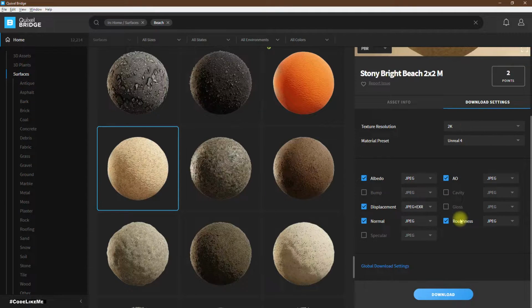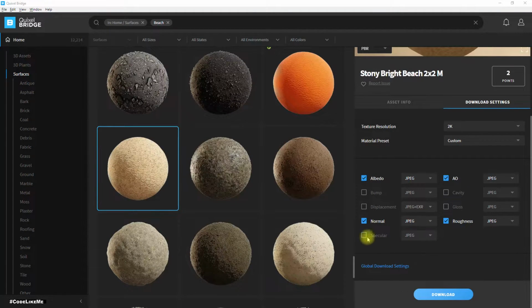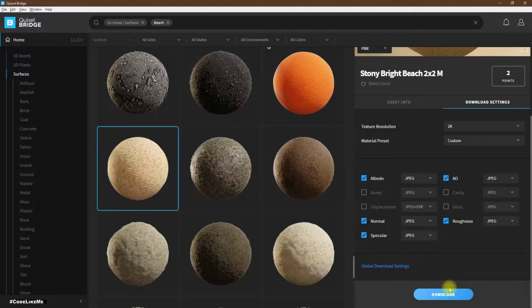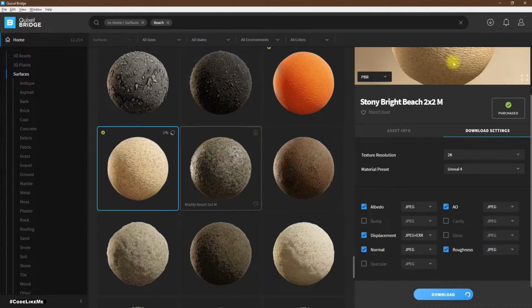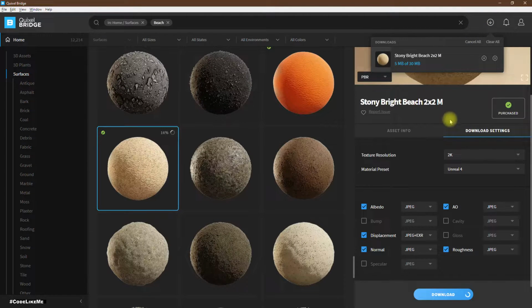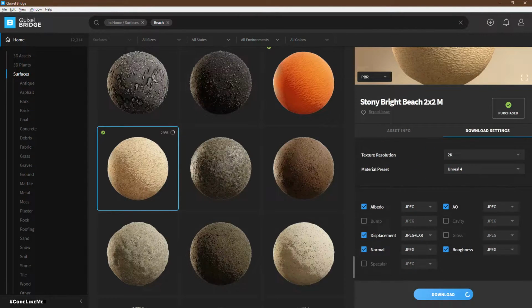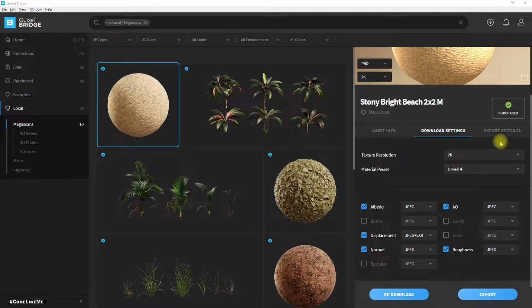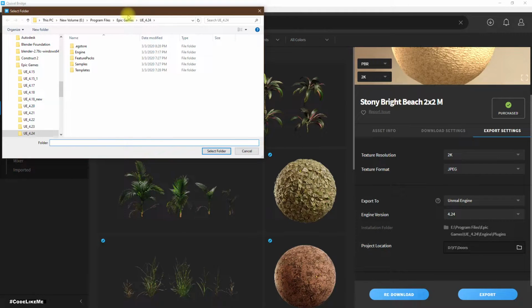Let's go to download settings. 2K would be enough. Unreal 4. We don't need displacement. We need normal, albedo, and roughness. Let's include specular too. Right. Wait. We have displacement also in Unreal format. Okay, anyway, let's try that. Right, it is downloading. Right, it is downloaded.